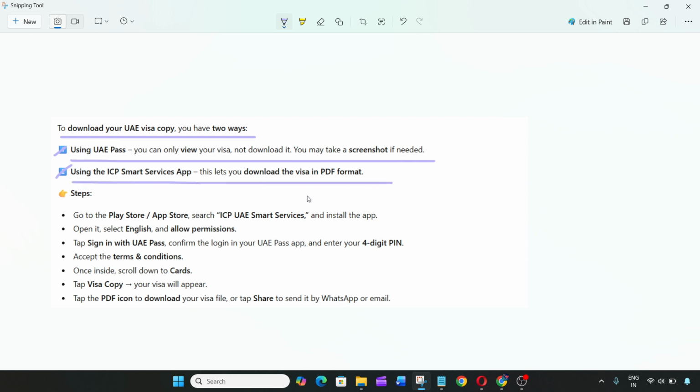Steps. 1. Go to the Play Store or App Store, search ICP UAE Smart Services and install the app. 2. Open it, select English and allow permissions. 3. Tap Sign in with UAE Pass. Confirm the login in your UAE Pass app and enter your 4-digit PIN.